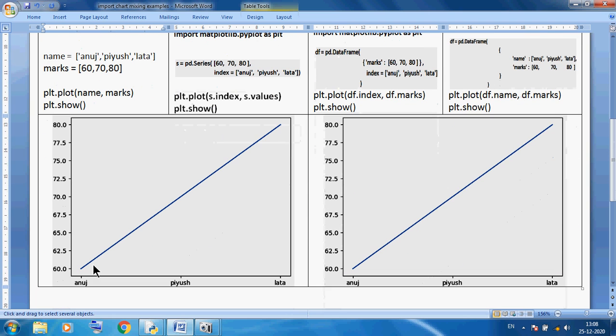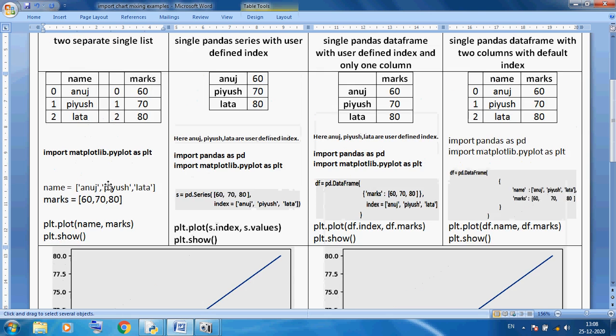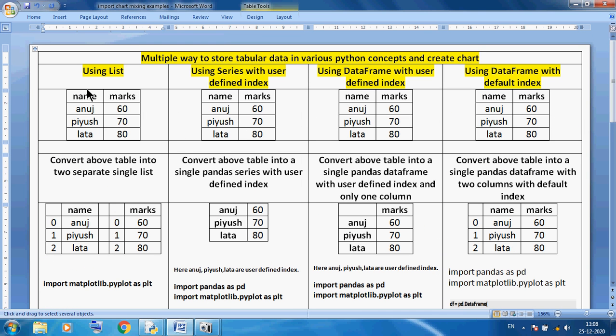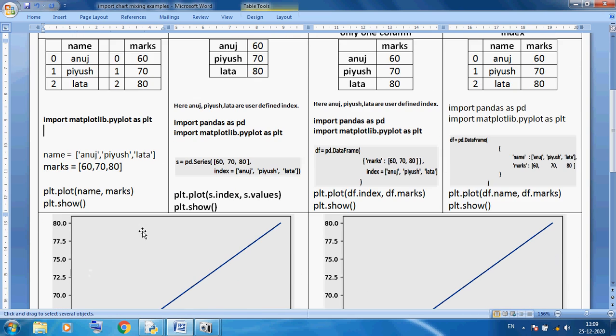So you can see this is our output. This is our name list data: Anuj, Piyush and Lata, and marks you can see on the y axis: 60, 70 and 80. The series of this data, this range, will be decided by Python, based on our actual data. That is not a problem, Python will decide. But the new thing here is that our real life table is converted into two separate lists, then stored in Python, then we convert it into a chart.